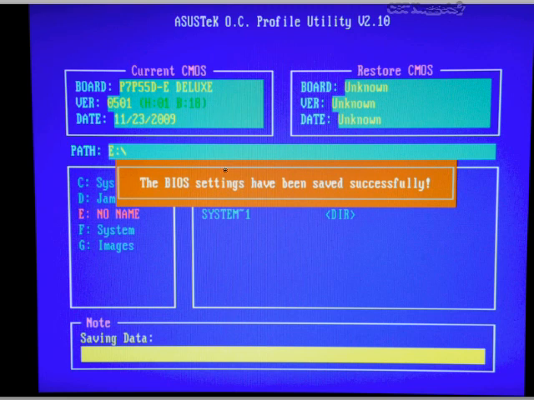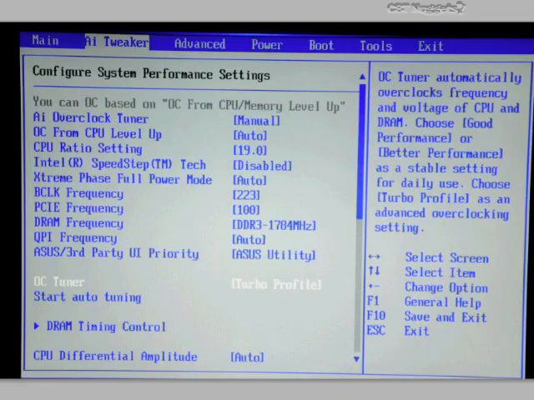By the way, again, this will have a different look and feel depending on the vendor. Some of these also offer utilities from within Windows where you can also save the BIOS settings. And then here you can see that I went into the AI tweaker settings. I don't actually use this. I actually use the utility from within Windows to be able to tweak this.